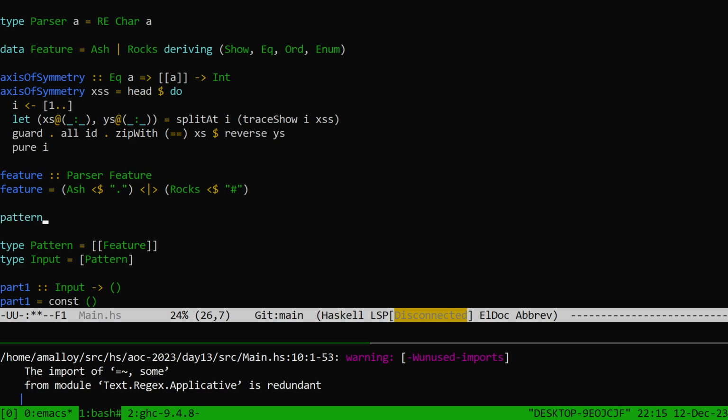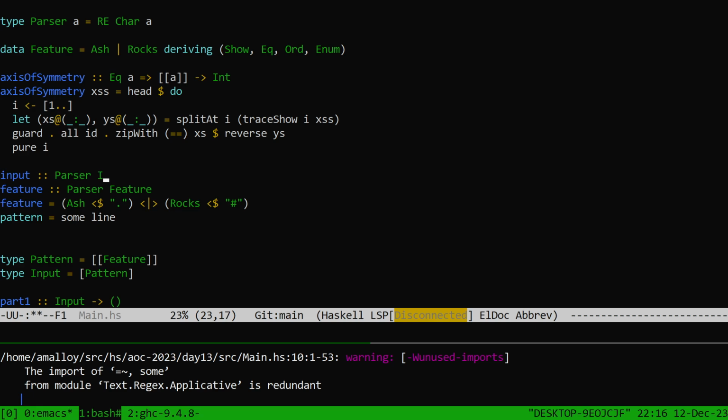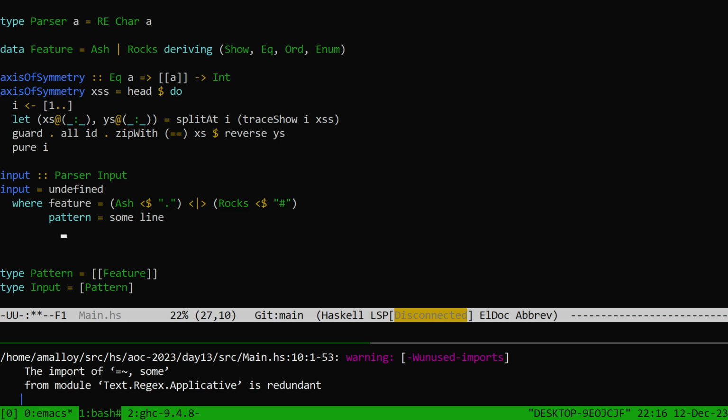A pattern is some line. Is that true? I think so. You know what, let's just not define these as top-level functions, shall we? Let's just put them all inside of a single parser for input. Input is a parser for input. Input is something where, okay. Pattern is some lines. A line is some feature followed by an ignored new line.